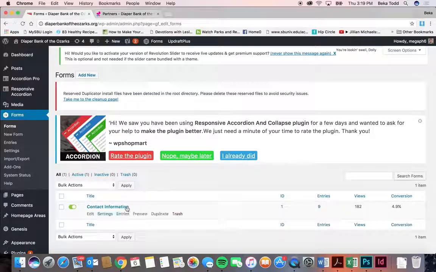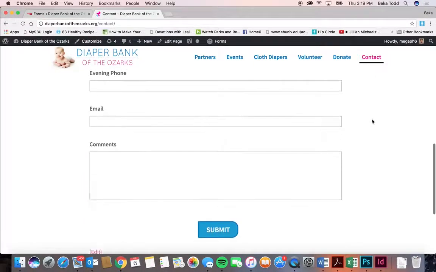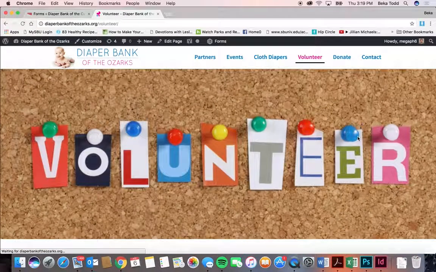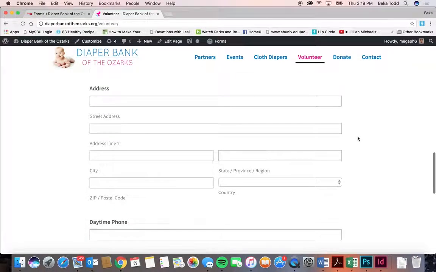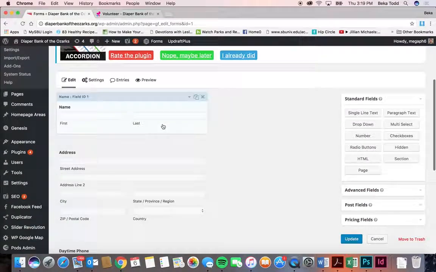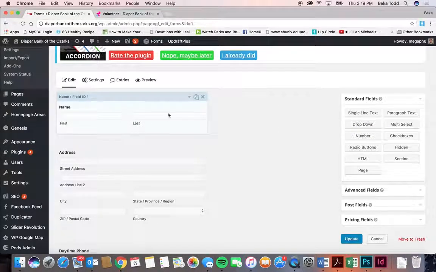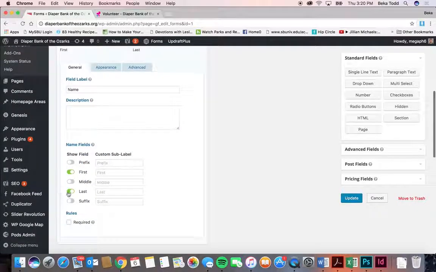Looks like you have a contact information form. I believe it's the same form. Contact here: name, address, phone number, comments. I believe it's the same one here too. It is. Okay, so you just have one form, which is really simple and really easy. The way that it works is you can add fields through standard or advanced. Right now, you've got everything that you need, but if you wanted to edit this, let's say you didn't want people to have to put their last name, you can get rid of that.